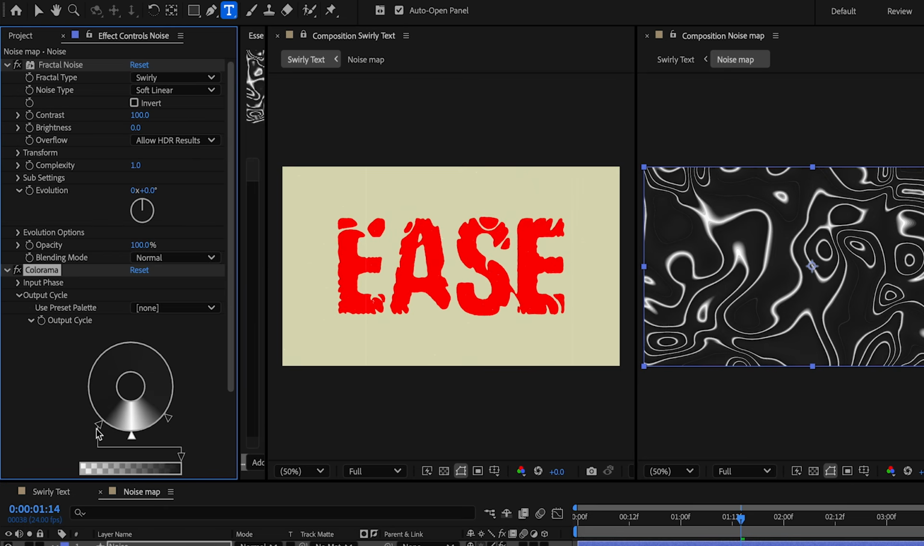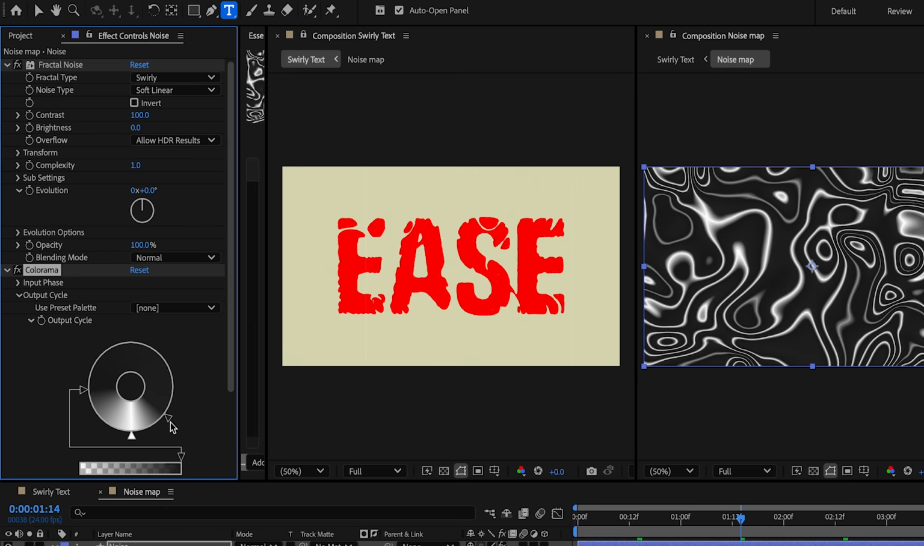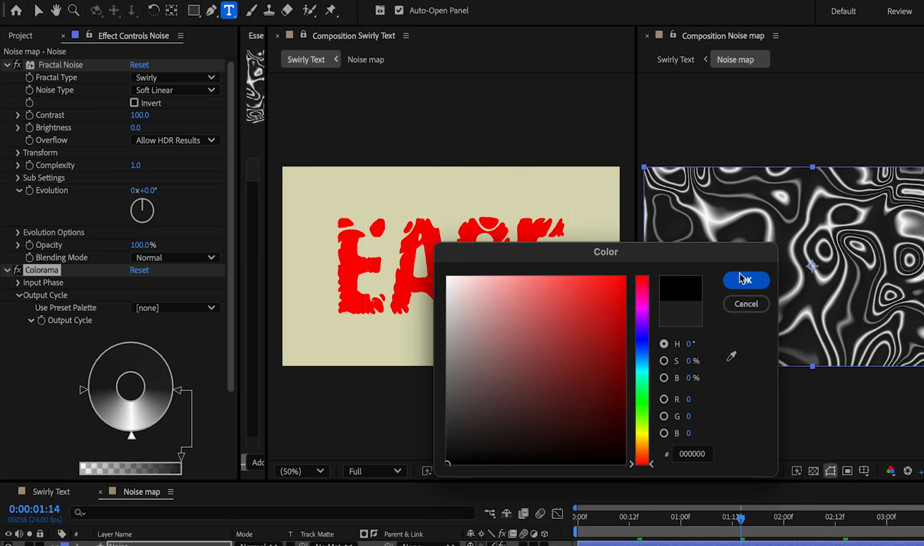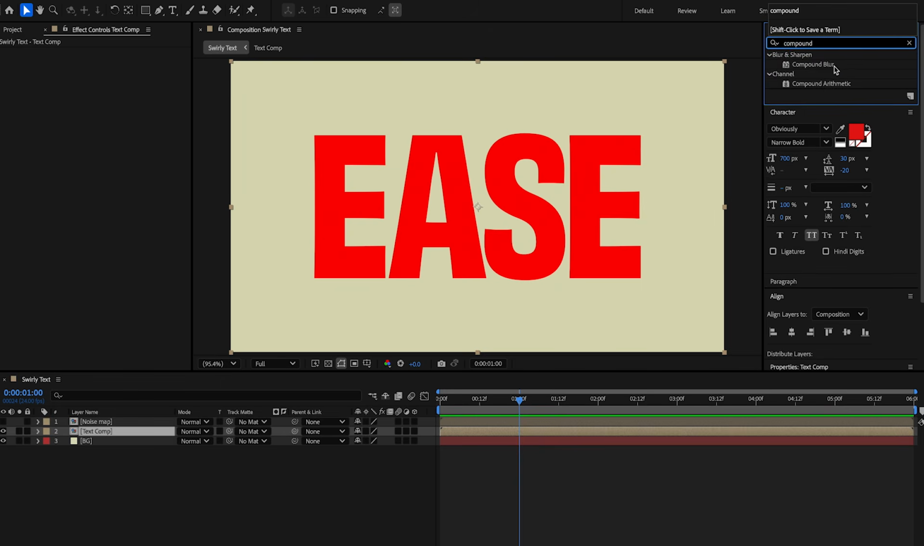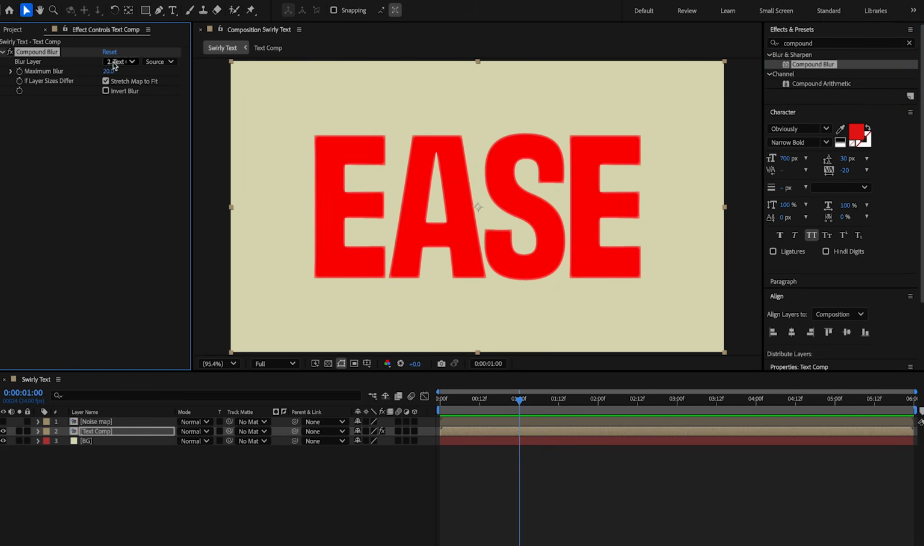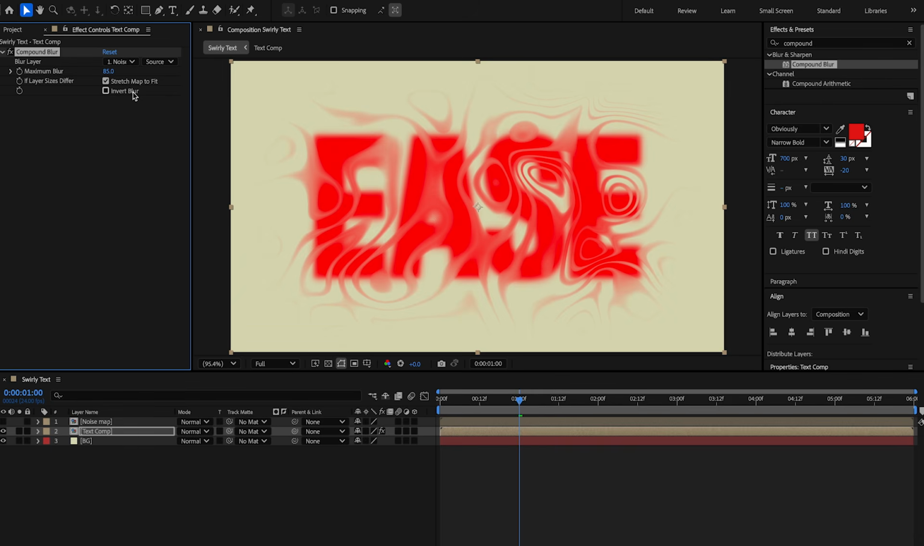Now we want to start adding the effects that will distort the text based on the light and dark values of the noise map comp. First, we'll add a compound blur. Let's crank it up to 85. This won't have much effect until we make the blur layer noise map. This works by blurring the white areas of our noise map comp and keeping the darker areas sharp.